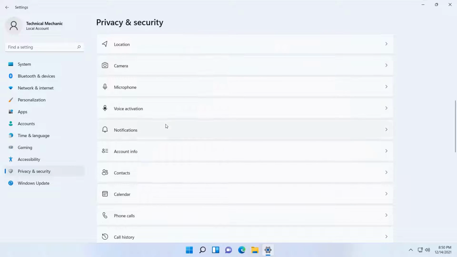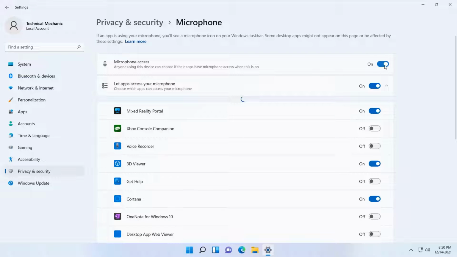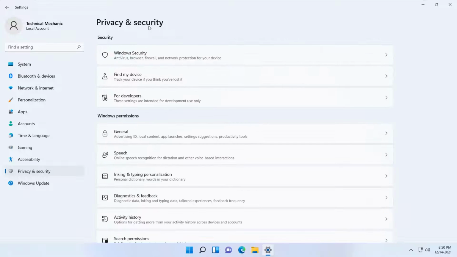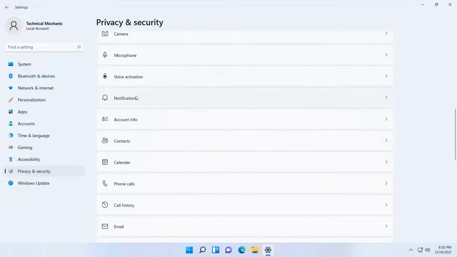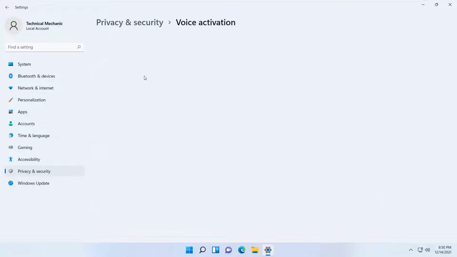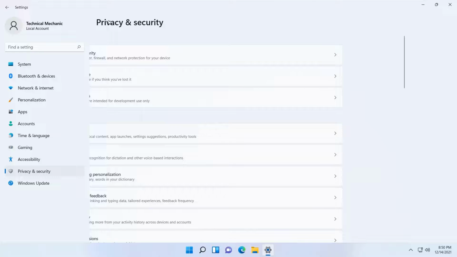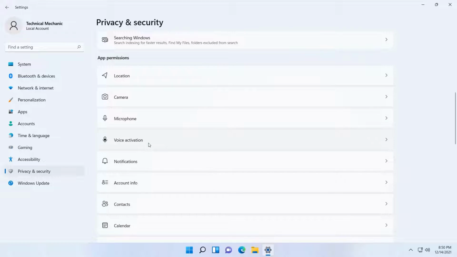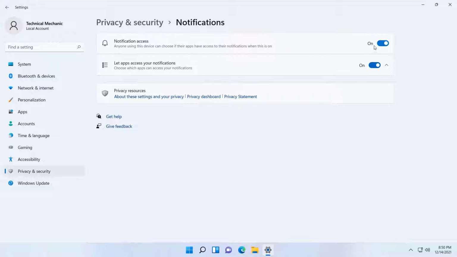Then go into the microphone section, turn this off if you do not require the microphone. I am using it, so I will not turn this off. Then go into the voice activation. Here you can keep this as it is. Then you have to go into the notification section and you can turn this off as well.